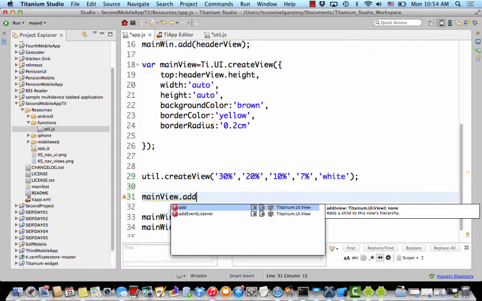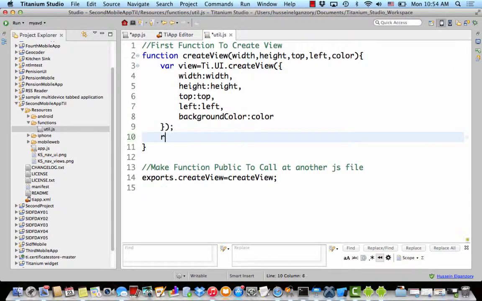What's the parameter for create? An object from the view. But the function createView does not return any value, so I don't have the ability to add this view. I can go to the util again and make this function return the view, the object from the function createView.